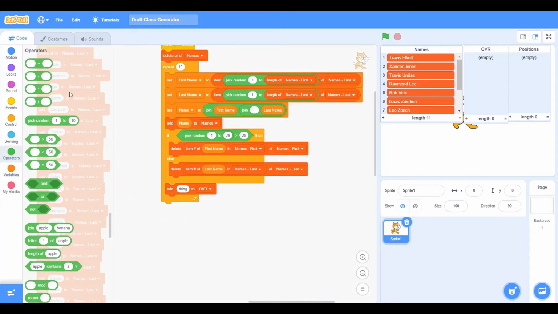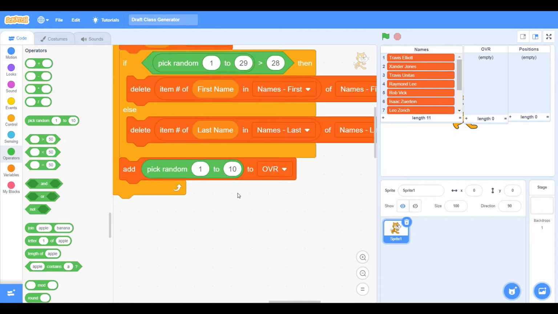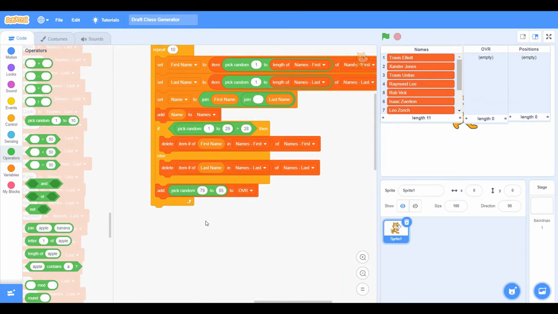Now, what we can do is pick random blank to blank and overall. Obviously, you're not going to have people coming out of college who are 99 overalls. They're not going to be too good. So I'm just going to say let's make the best about 85 maybe. And then for the top draft round, we're just going to have it where the worst is 79. So then we have that, and now we also have to make it where we add positions.